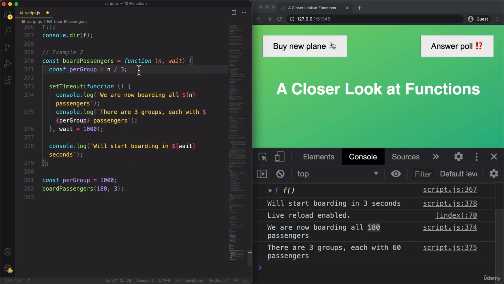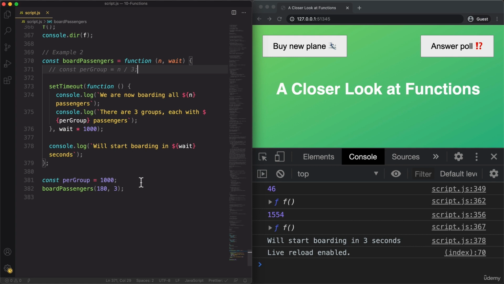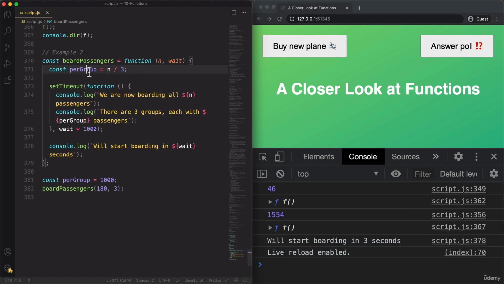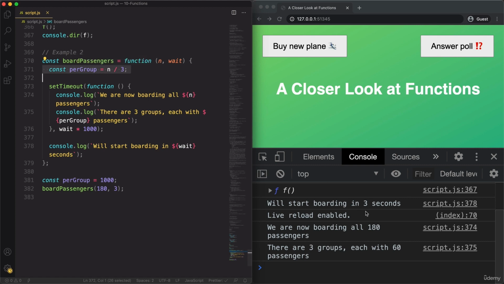So let me actually demonstrate that to you. So if I remove this variable, then it will be able to use the per group that is here outside. So indeed, now we get 1000. But then, as we put it back here, then the callback function will close over this variable. So it will close over the entire variable environment, in fact. And so therefore, it will then use this here first. Right? And it did. So, in fact, the closure even has priority over the scope chain.